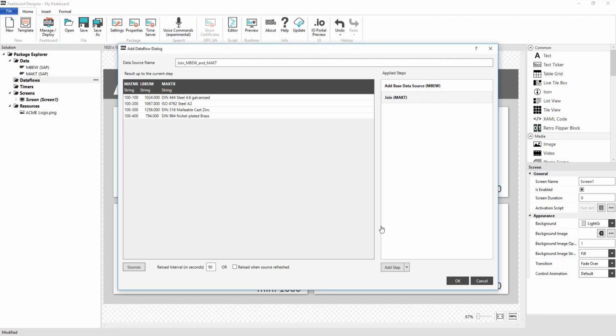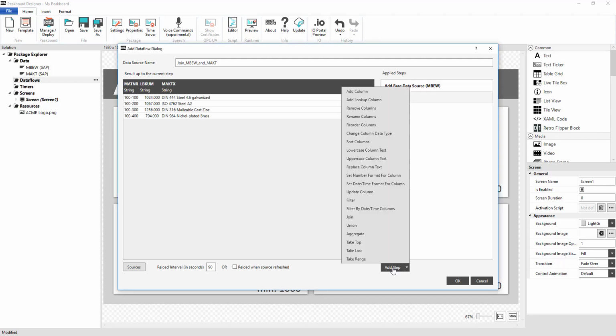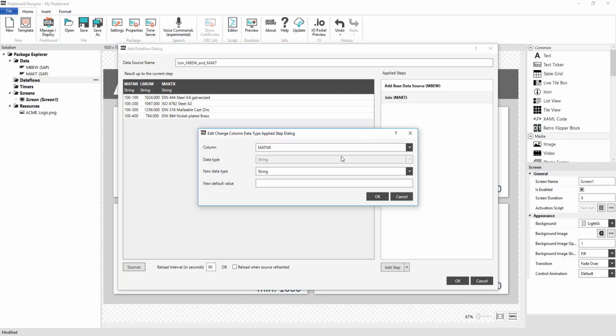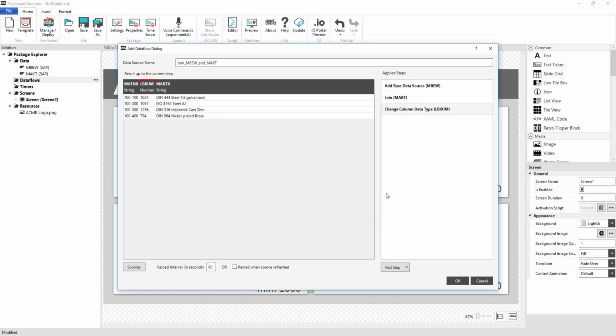After the two tables are joined, I now also want to change the data type of the LBKUM column, since it's currently displaying a string, but I want to be able to check later whether the inventory is over or under 1,000. For that, I'm going to click on Add Step again. This time, however, I'll go to Change Column Data Type and select my LBKUM column and change the data type to Number. And just like that, we've converted the two SAP tables into a usable format.